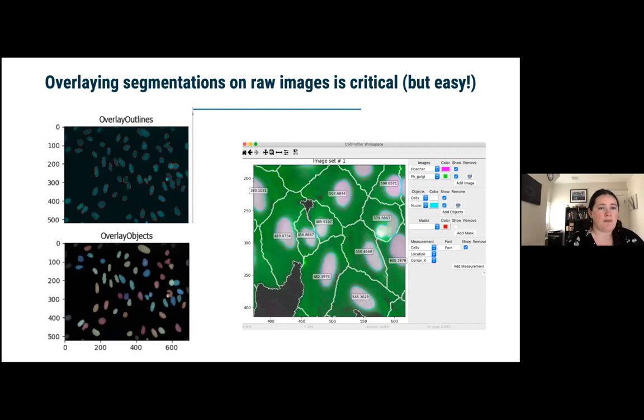So we offer a couple of modules that we actually recommend you use in every pipeline, at least one: overlay outlines and overlay objects, to create a record of what you've actually segmented and measured. Trust me when I say that nothing is more sad than going down the route of bioinformatically thinking you found a cool result and only then looking at the segmentations and realizing your segmentation was bad. It's a very sad day when you've done that.